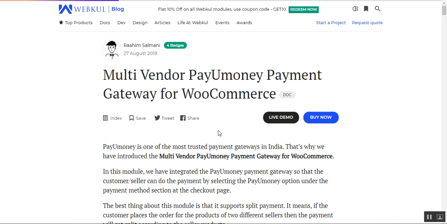PayUmoney is one of the most trusted payment gateways within India, and that's why we have created this payment gateway for use within the multi-vendor marketplace WooCommerce system by Webkul. So let's get ahead and see how the customers can process their orders by making the payment using the PayUmoney payment gateway for the WooCommerce platform. For that, I'll just take you to the web store front end.